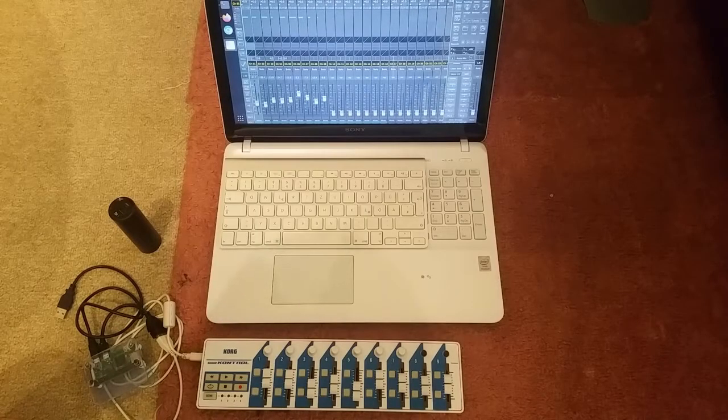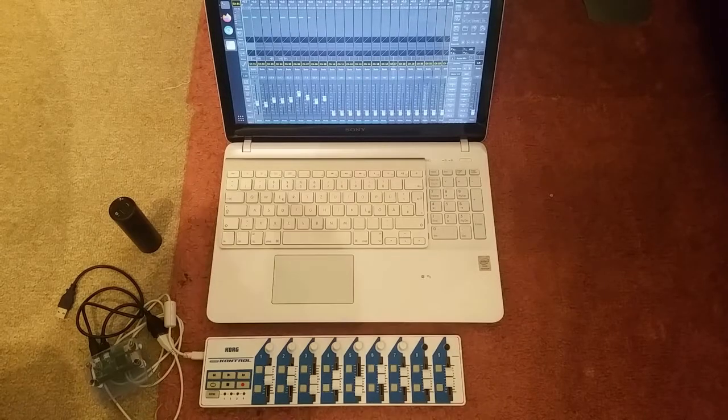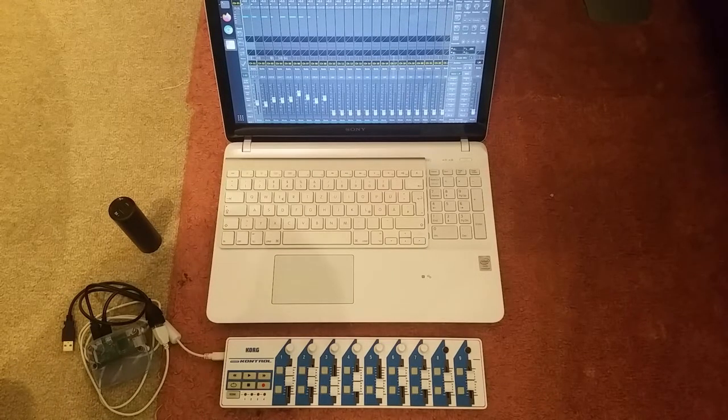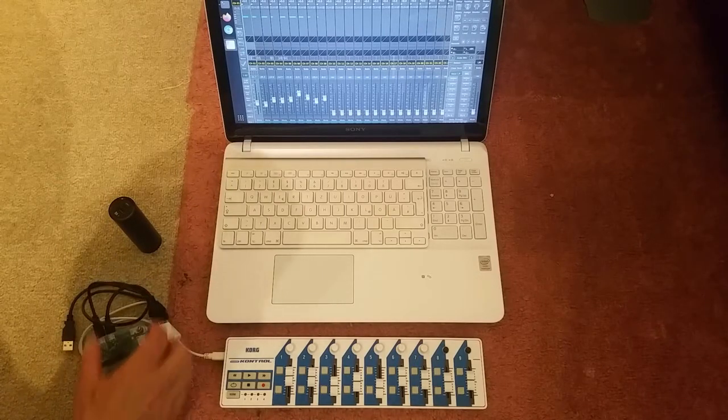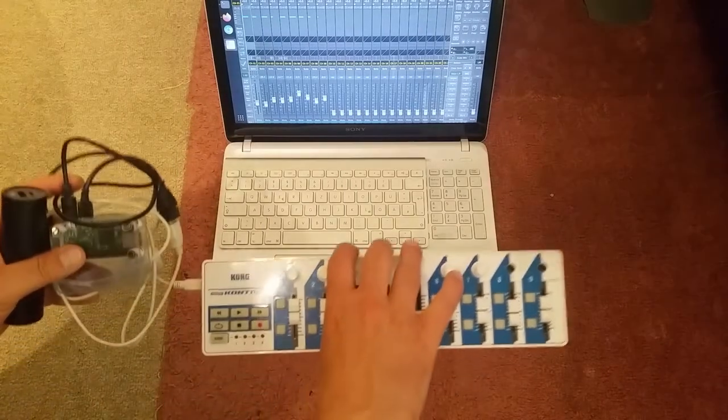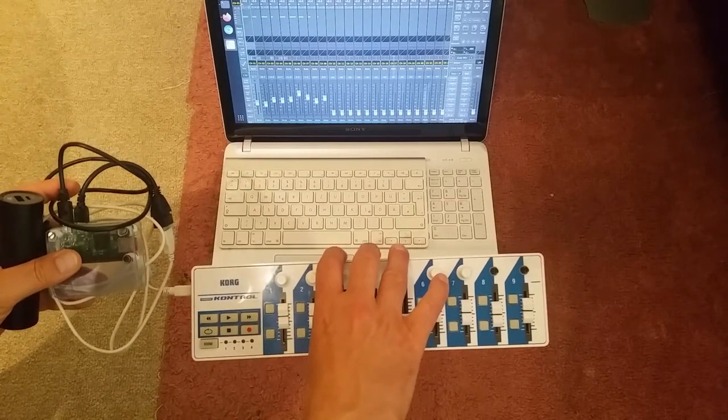Everybody, this is a demo of my latest project. I've written a Python script where I can control a Behringer X-AIR mixer with a Korg nanoKONTROL. As you can see here, we have a nanoKONTROL, we have a Raspberry Pi Zero and we have a battery. So this is a true mobile system.